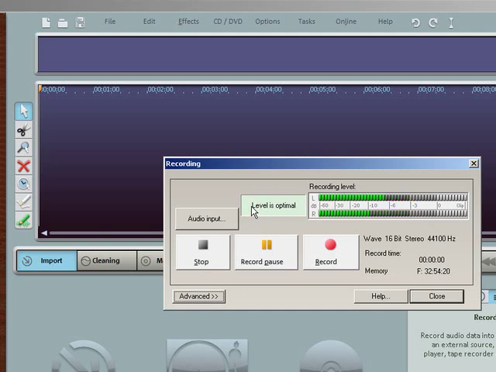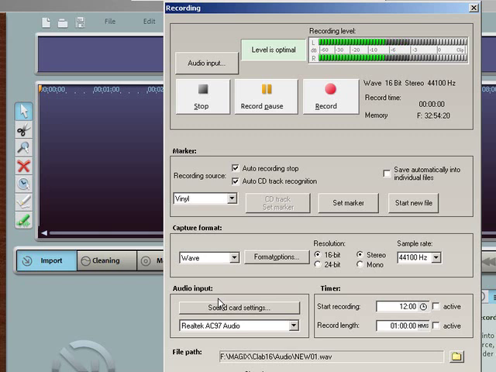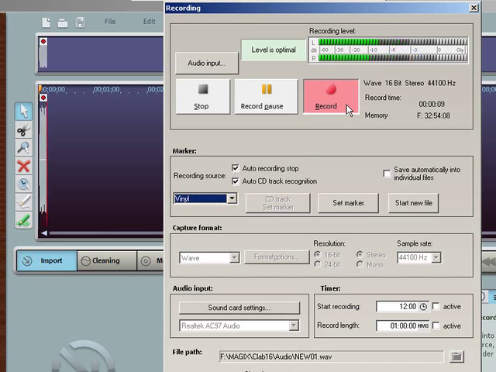Even during recording, you can divide complete albums or cassettes into individual CD tracks. In this case, songs are automatically recognized thanks to the pauses, and track markers are set accordingly. Start the recording by pressing the record button. And with stop.